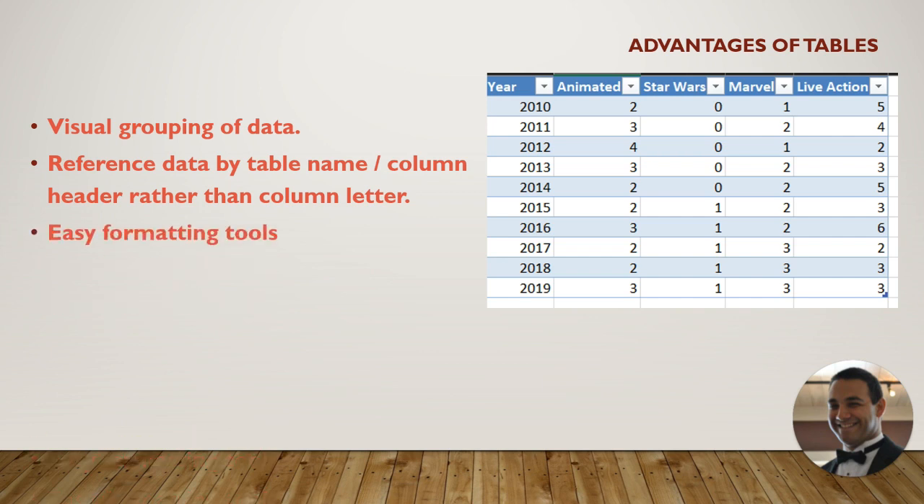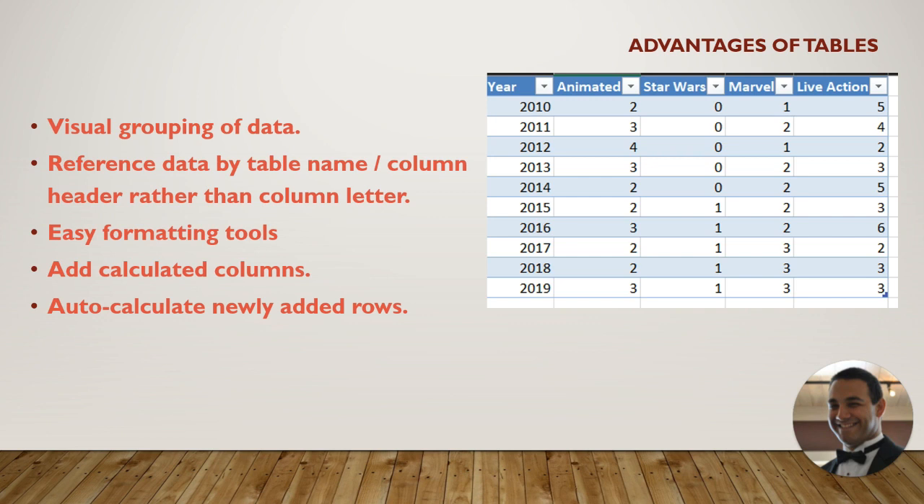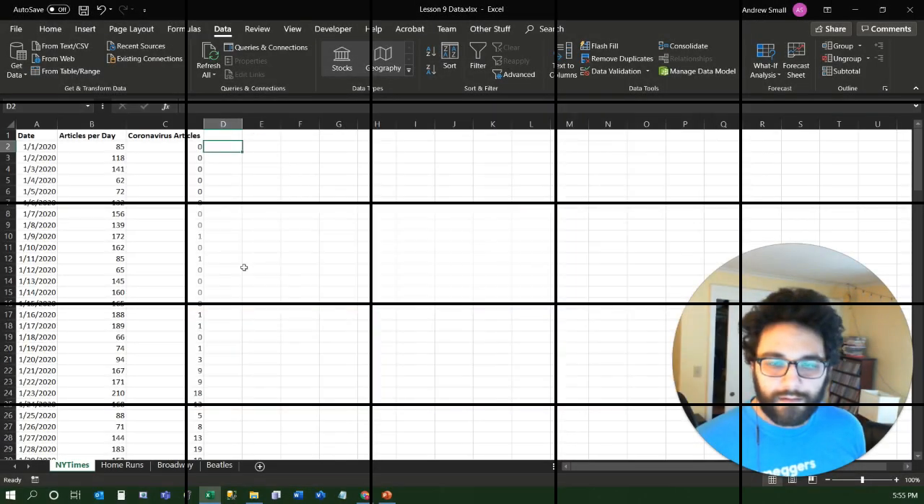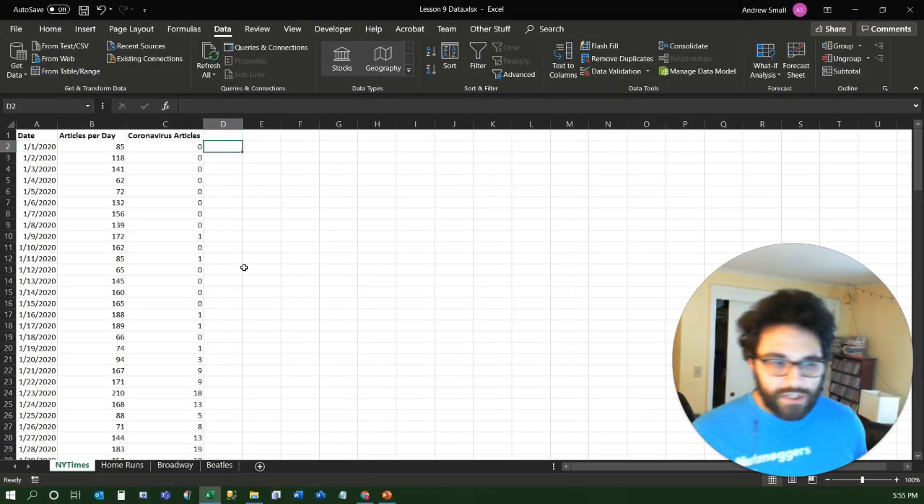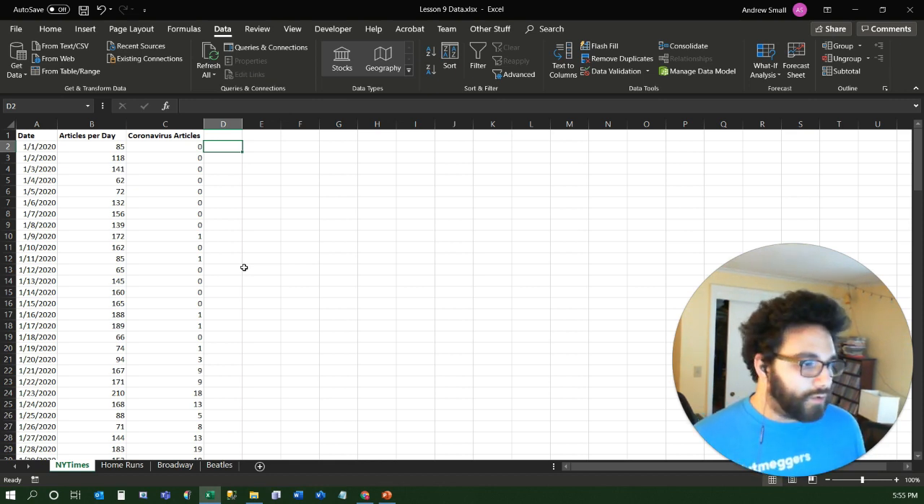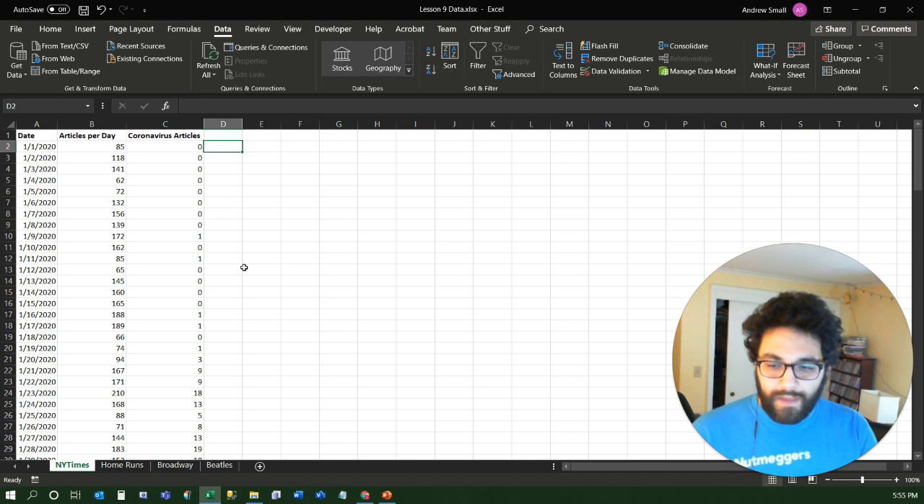Also, tables come with some easy formatting tools. And it's much easier to add calculated columns and to auto-calculate newly added rows. Let's have a look at how to create a table. Excel makes it very easy to convert any range of cells to a table. And there's a few different ways to do that.